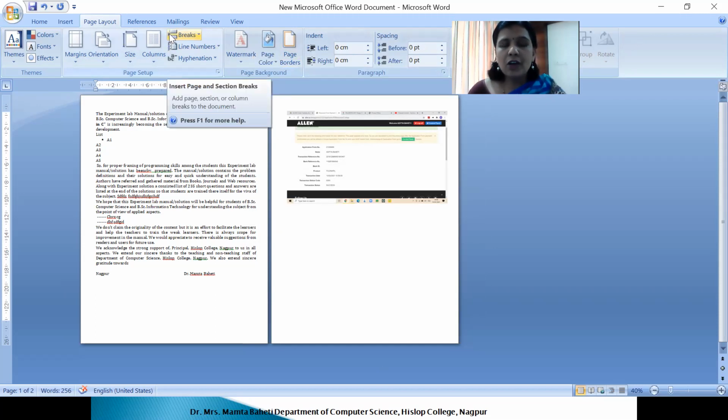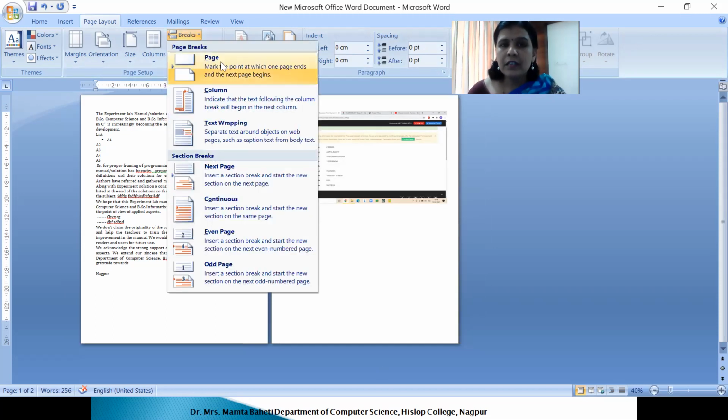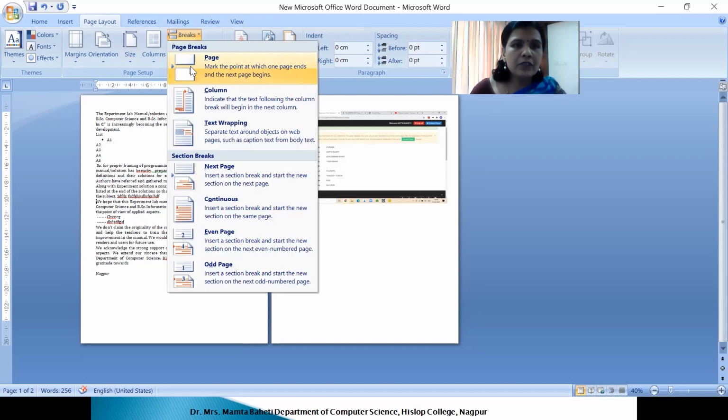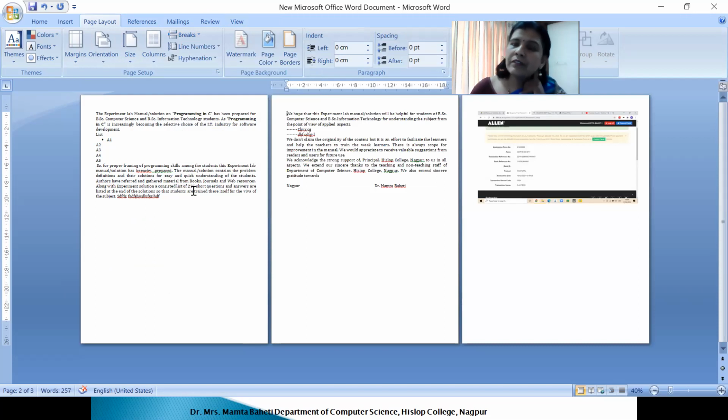Then the next option is we can put the breaks. The breaks can be like page break, column break, text wrapping, next page, and for section breaks, continuous, and even and odd. See now friends, this is a single column. And I want this page to be, so I'm inserting a break. Without putting any extra enters, I have made the content shifted from this page to the new one.